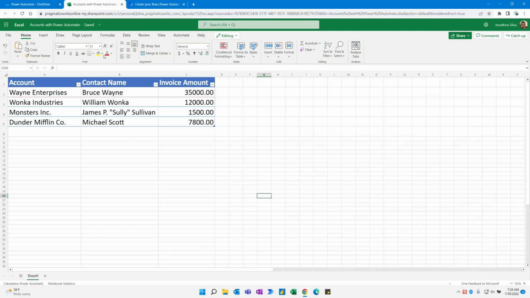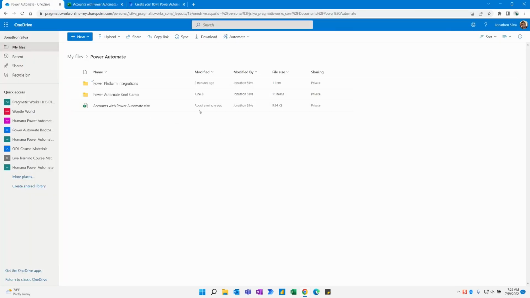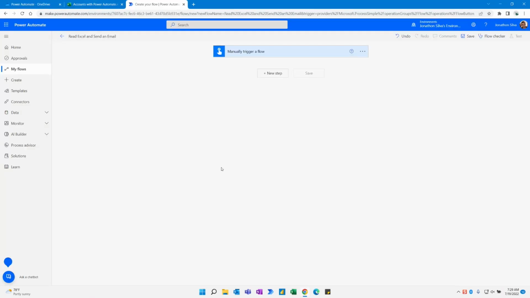So we're going to use this Excel file right here. We're going to pull from a OneDrive folder that I have called Power Automate, saved in my OneDrive. It's called Accounts with Power Automate. So that's where we're going to pull from, and then we're going to use that within our flow.